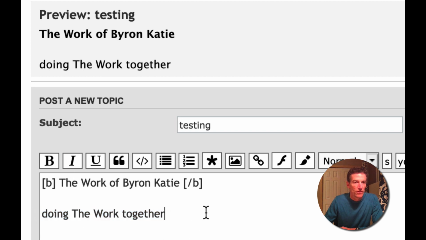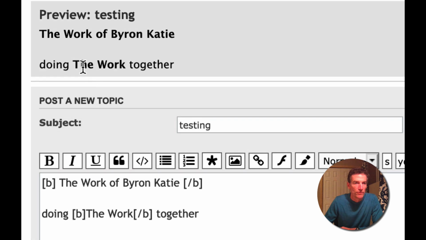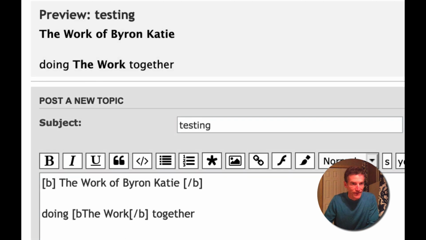Notice we're doing this manually, but easily you can do this by just selecting the text and then hitting bold. So you watch this, hit preview, and now just the work has been bolded. But if I want to delete that, then I have to delete the tag. So I just delete these tags. Now we're back to where we started.